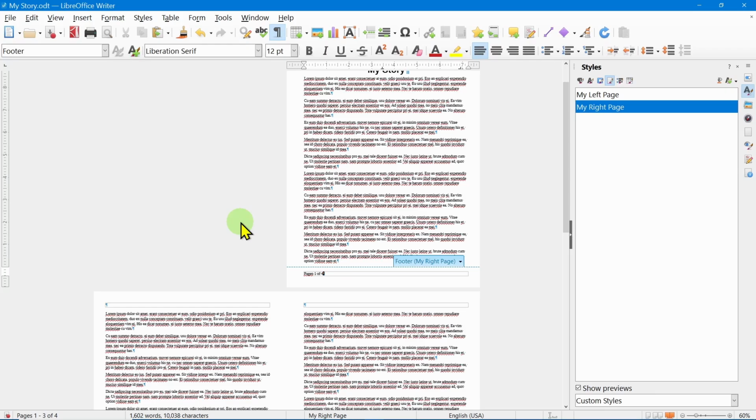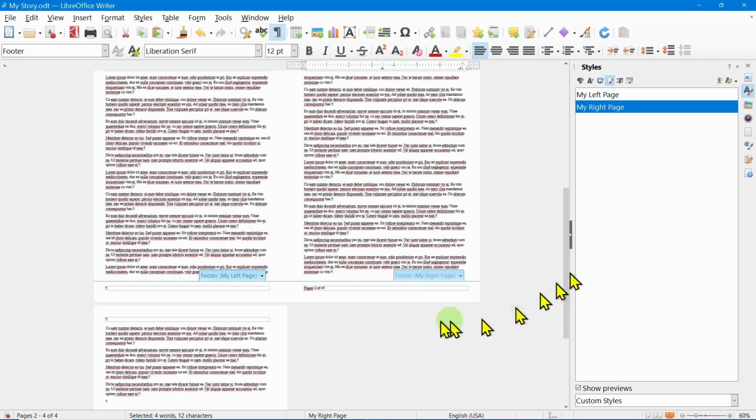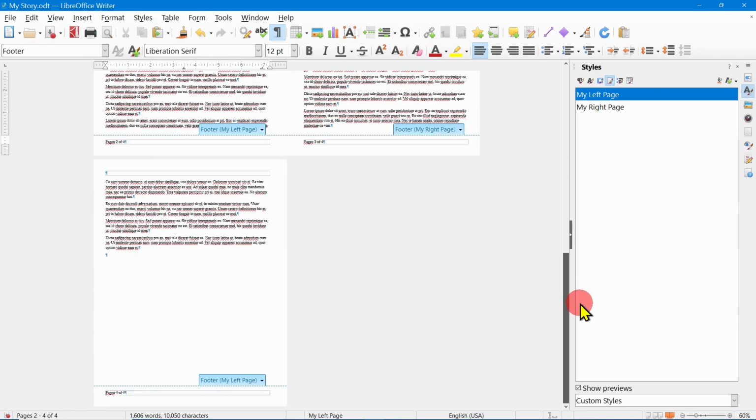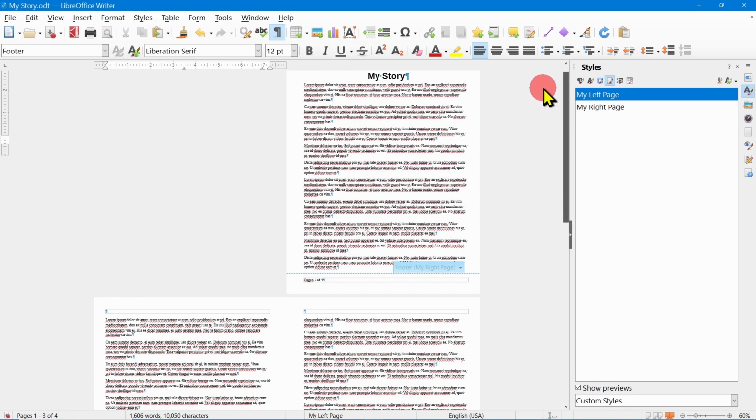So now my footer shows page number and the count. I'd like to use the same thing for all the footers. So let me just copy that, Control C, scroll down, go into the left page, paste the footer. But wait, look at that. It's already in this other page, because once you put a page footer, it'll follow all those page styles. And here we are with the footer on both the left pages and the right pages.